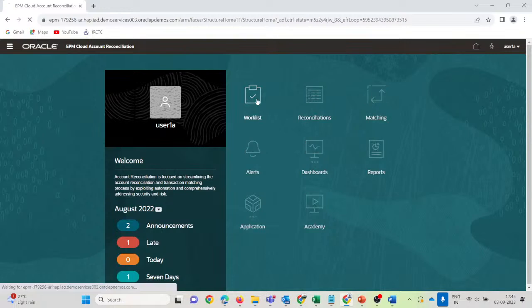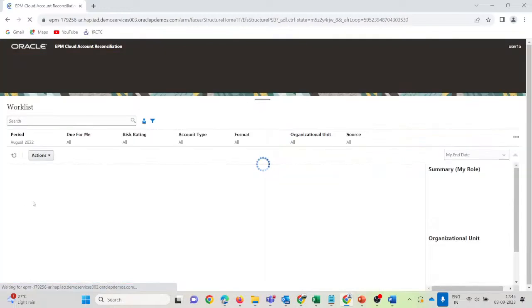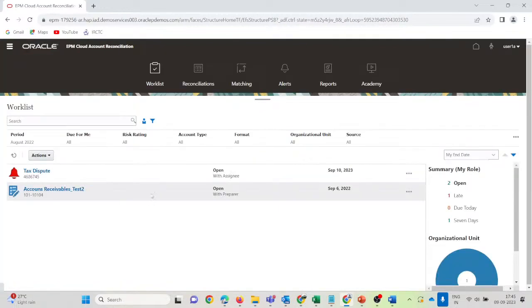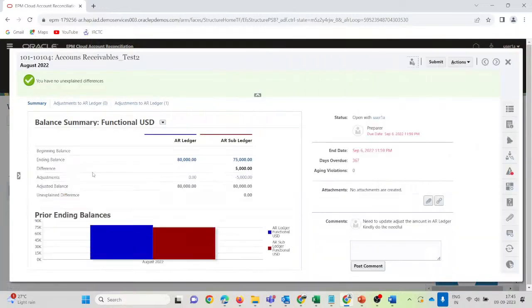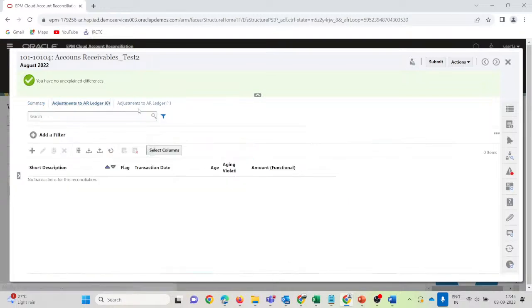So under the worklist, it is again open with him, user 1A. He will go and make the necessary update: the adjusted amount in AR ledger, kindly do the needful. So he will go here and delete the transaction, the adjustment which he has passed.